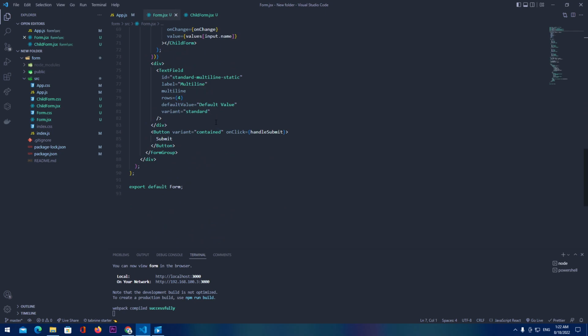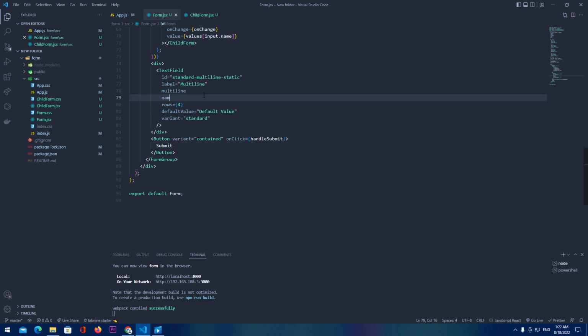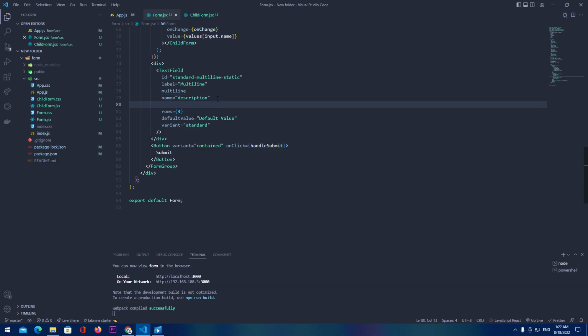We're gonna give it a name. Name gonna be like we call it in the values. Description. It's gonna have value. Value gonna be values.description. So value gonna be values.description. It's empty for now. And now we can test this.